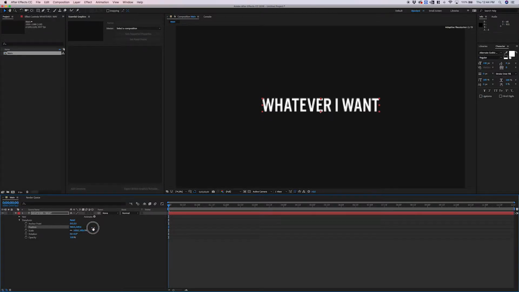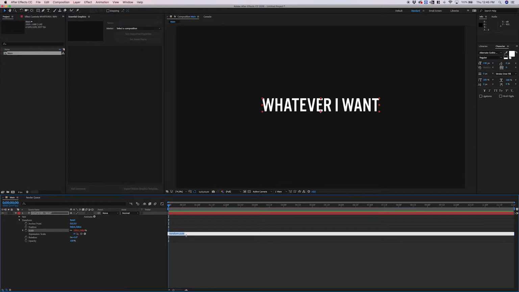That looks fine. So now we gotta make an expression on our scale property. To do that, we press Alt or Option, depending on if you're a Mac or Windows user, and we click the little stopwatch right by the scale property. There we go, we have our first expression.